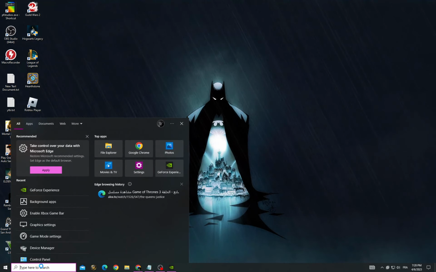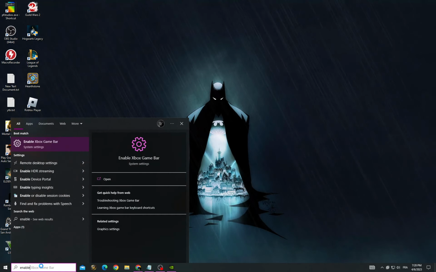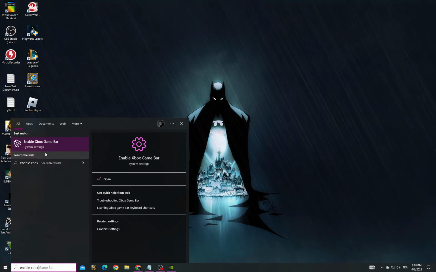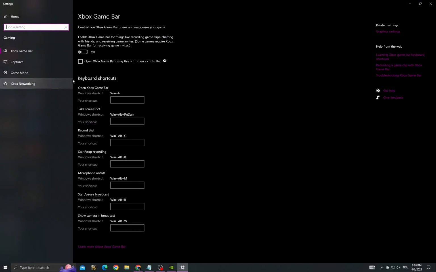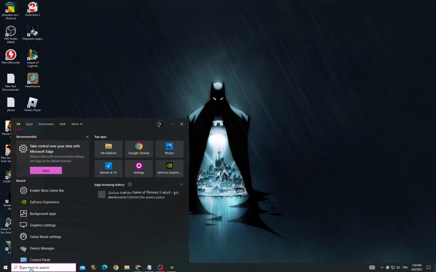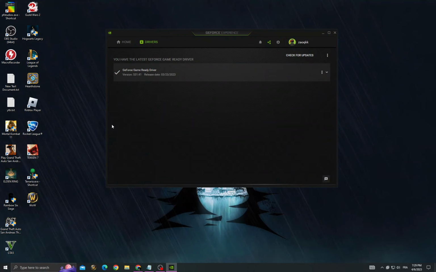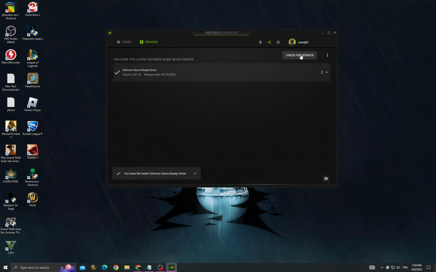And then go back, and now go to type here enable Xbox Game Bar. And now just turn off Xbox Game Bar and then go back, and now go to GeForce Experience, check for updates and make sure to download and install the latest update for your graphics card.